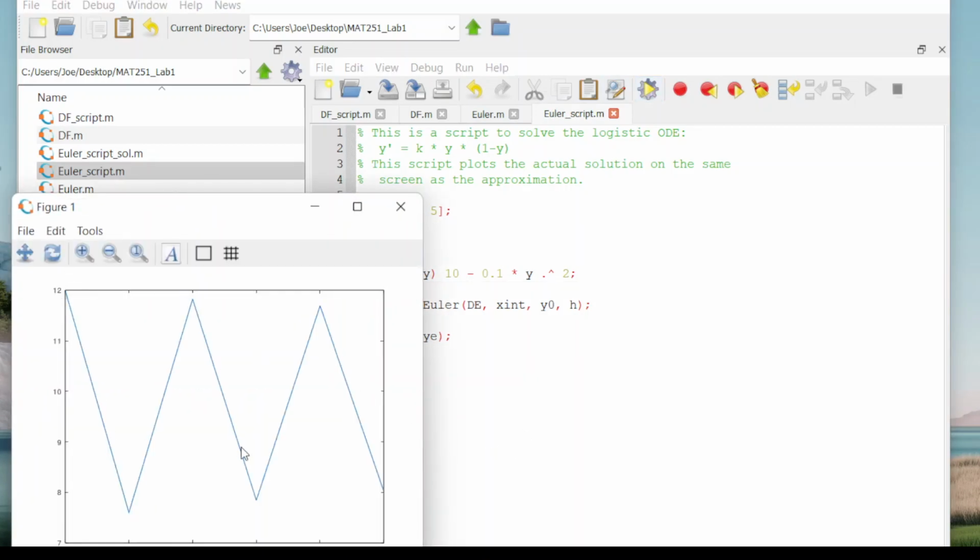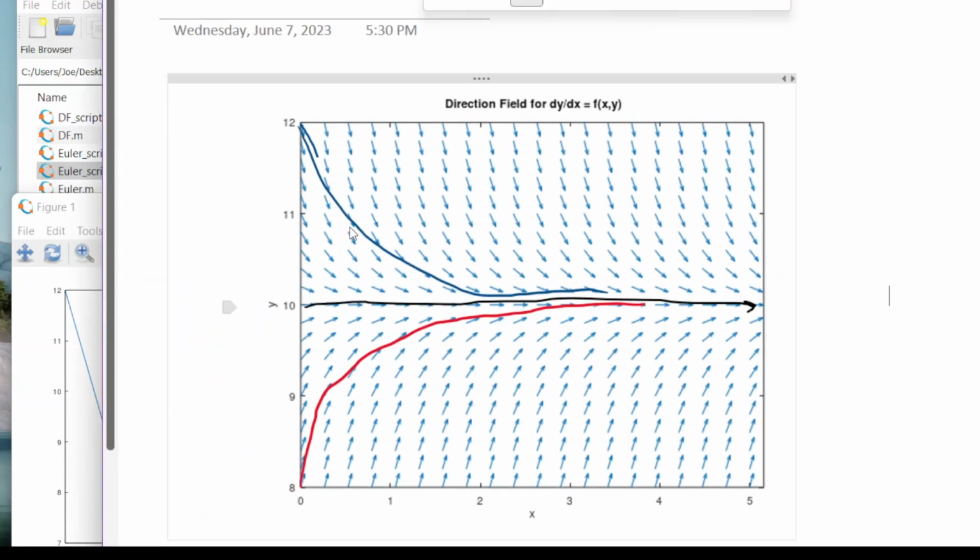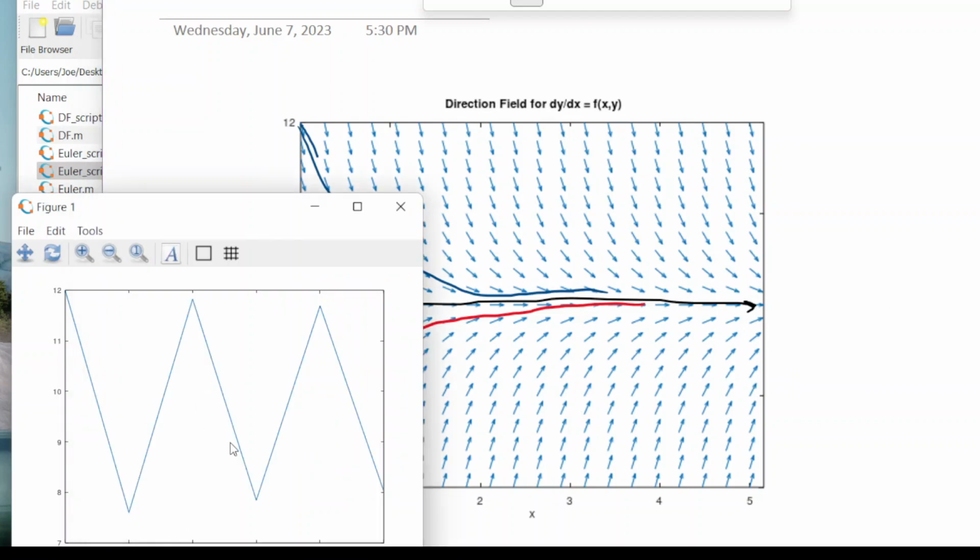And we see we get pretty terrible behavior, right? We know what our solutions more or less should look like, right? This solution should look like this. It should be a nice gentle exponential decay towards that terminal velocity of 10, but we get this crazy zigzag.